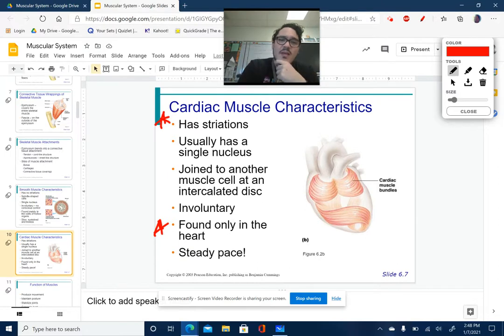So, it's similar to skeletal in the sense that it has these grooves, these visible bands. What else? It is also typically single nucleated. Smooth muscle is what's typically single nucleated. So now we're seeing similarities. It's kind of like a hybrid muscle, if you think of it that way. It's joined to another muscle cell at an intercalated disc. We don't have to worry too much about that.